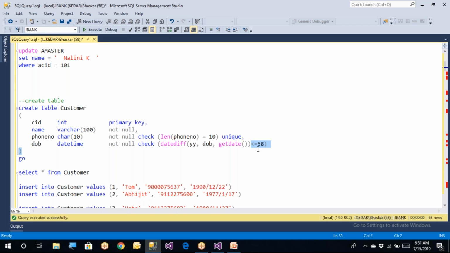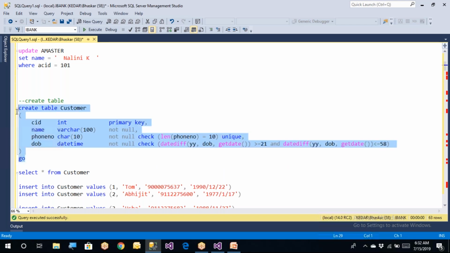Clear? So DATEDIFF, let us have that also, DATEDIFF, it is greater than 20, 21, and it is less than or equal to 58, something like this we can specify. Okay, so if you want to specify this, you can say this, and let me create this table.